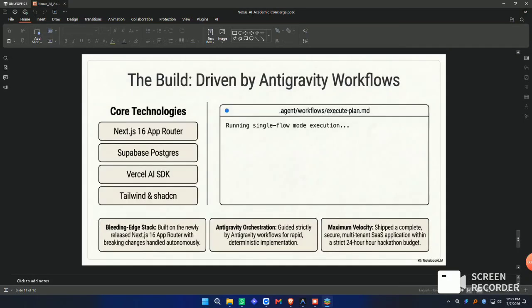Thirdly, Anti-Gravity. We successfully utilized Anti-Gravity's workflows to strictly guide our build process and execute our implementation plan in a single flow.